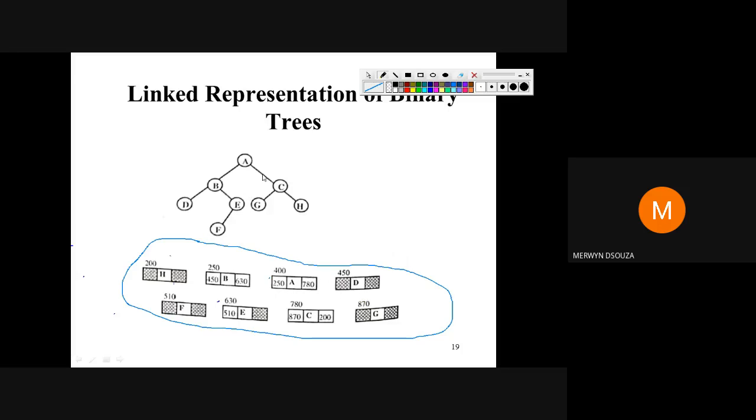Okay. Now just look at this. A is having left child as B and right child as C. So look at A. Where is A? A is here. Okay. A's memory address is 400. Left child is B. So where is B? B is here. B's address is 250. Therefore here it is 250. Okay.